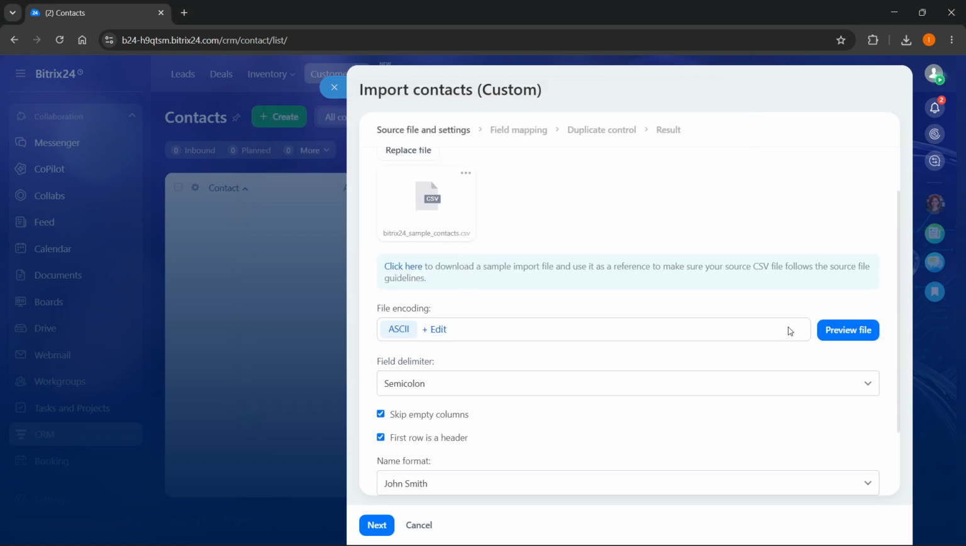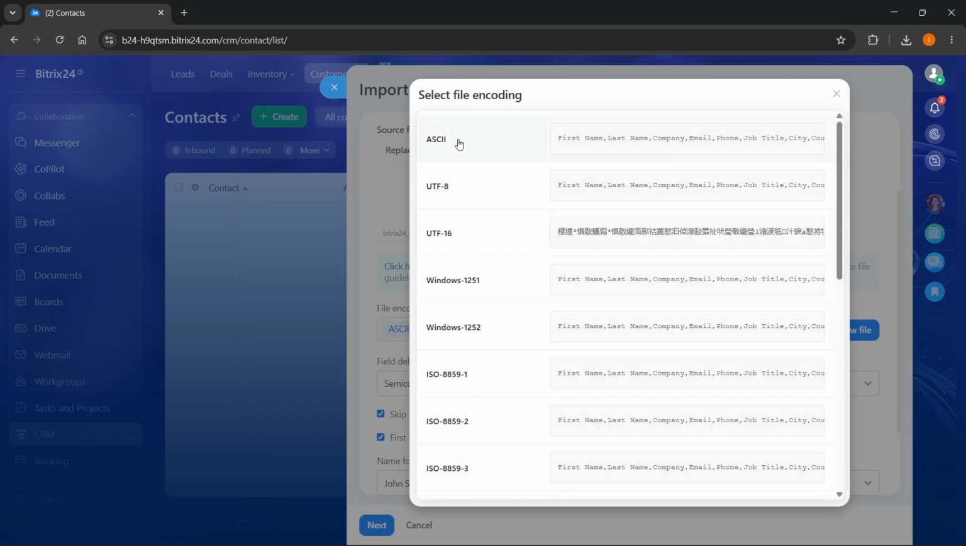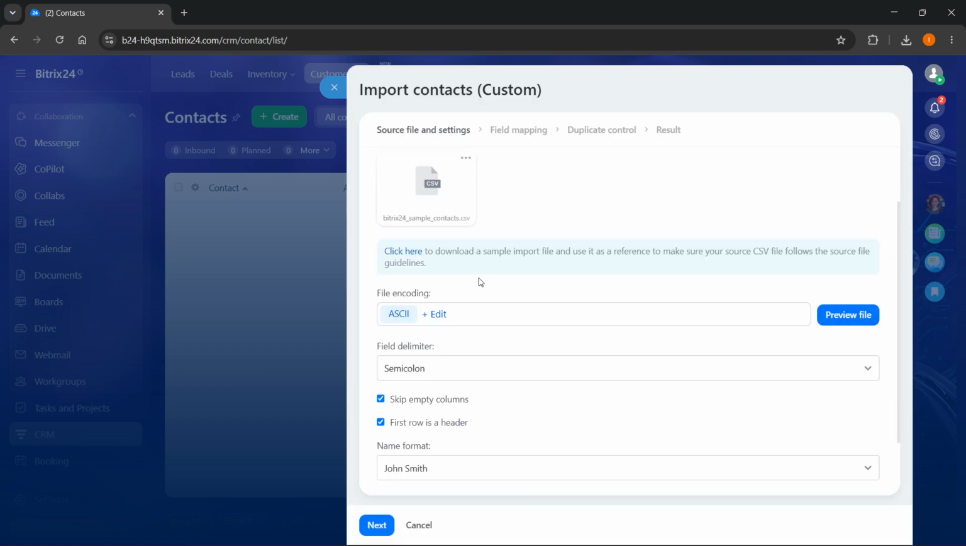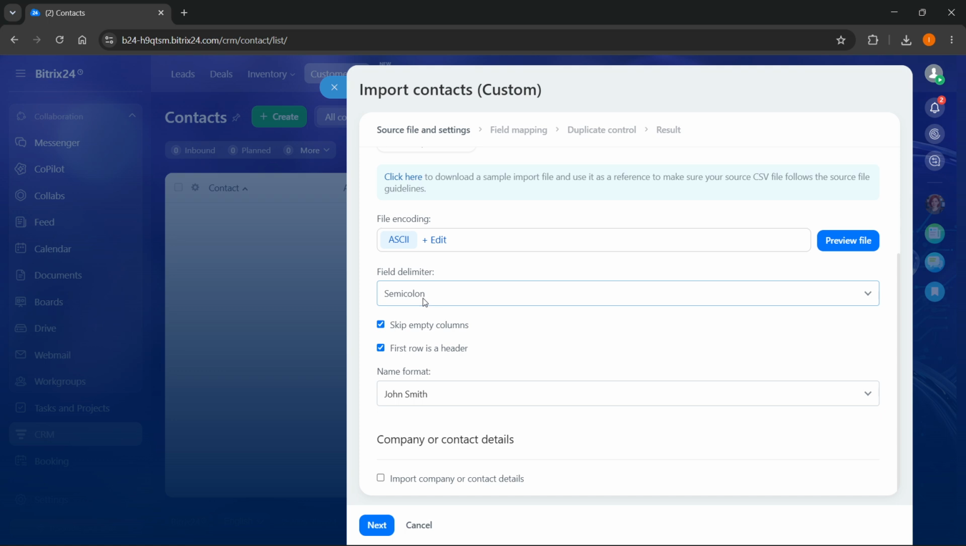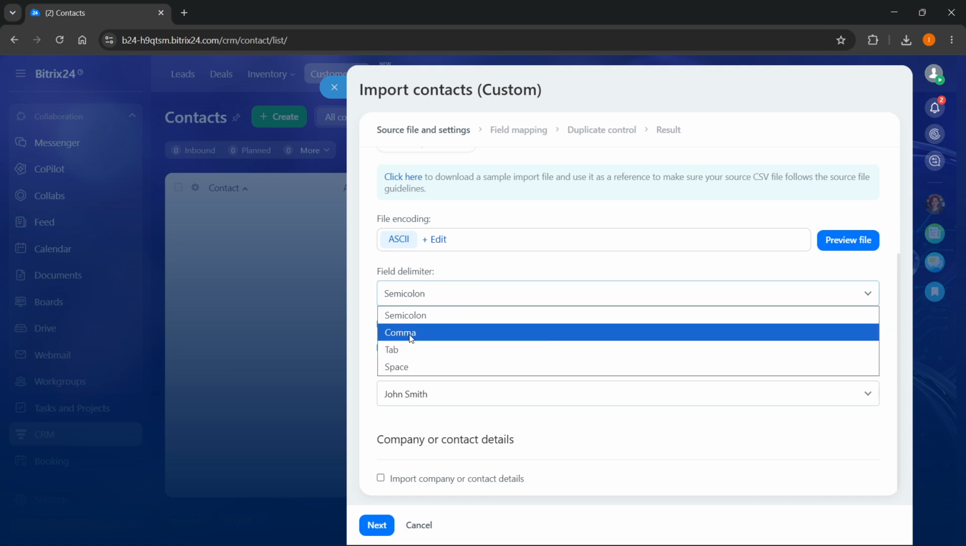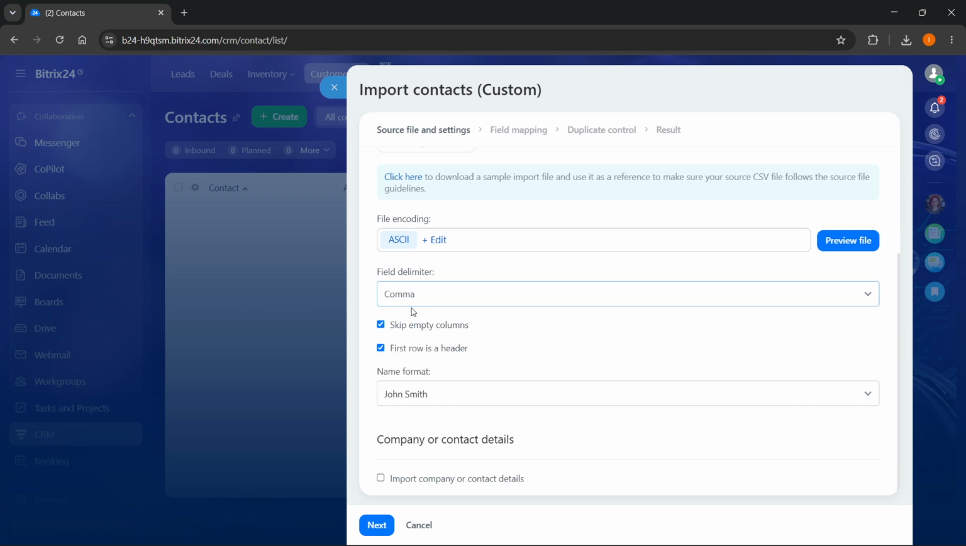Then you have to select the file encoding. You can preview it. I'm going to leave it as ASCII over here, and you can select your field delimiter. This is very important. For me, they are commas. If you have semicolons, tabs, or spaces, that's also going to work. And then from here, you can select if you want to skip empty columns and if the first row is a header, etc. And here you can see a name format. You can change this if you want. I'm going to leave it like it is, and I'm going to click on Next.